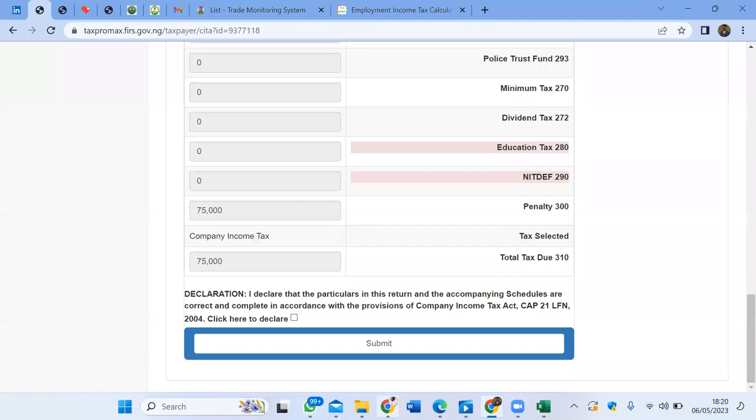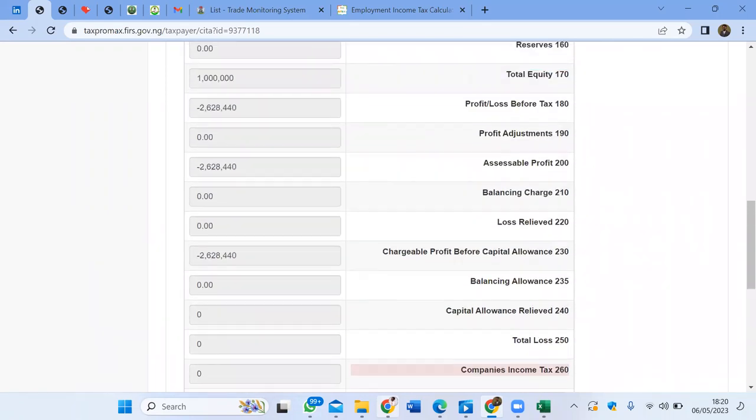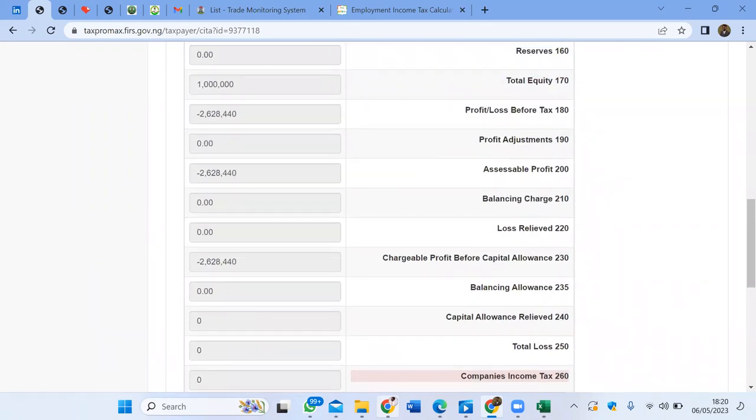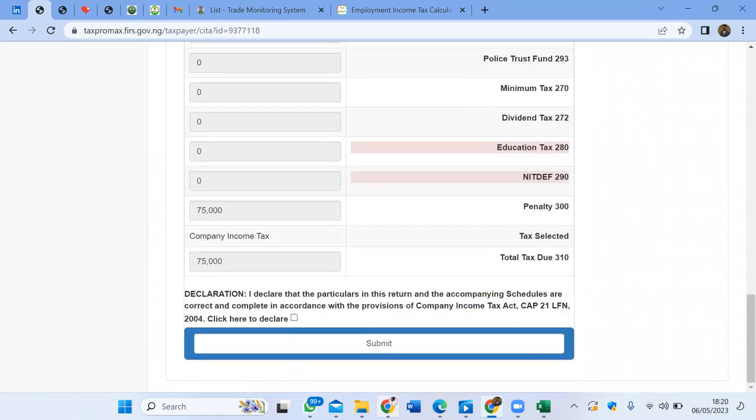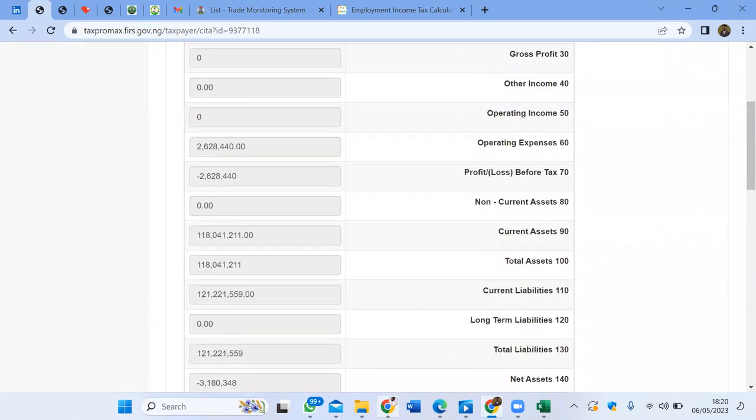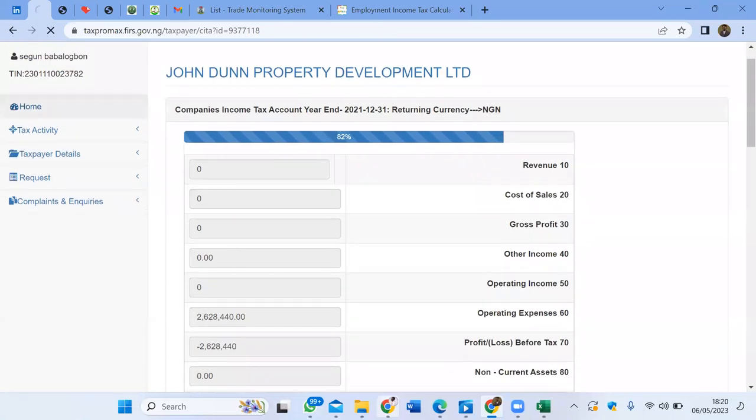So once you are assured of what you have inputted, you click on declaration and then you submit. But I don't want to do that yet because I still want to look at it one more time with my colleague, to be sure. I'm 100% sure that this is fine and I can also easily click and submit. But that is just to run you through how to file your CIT returns. This is quite easy.